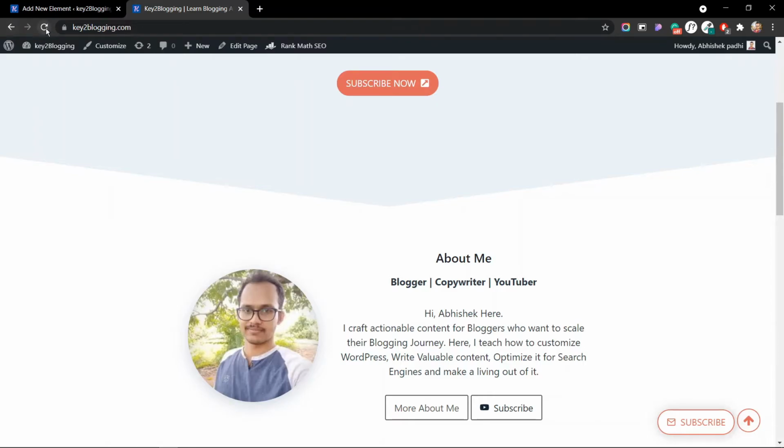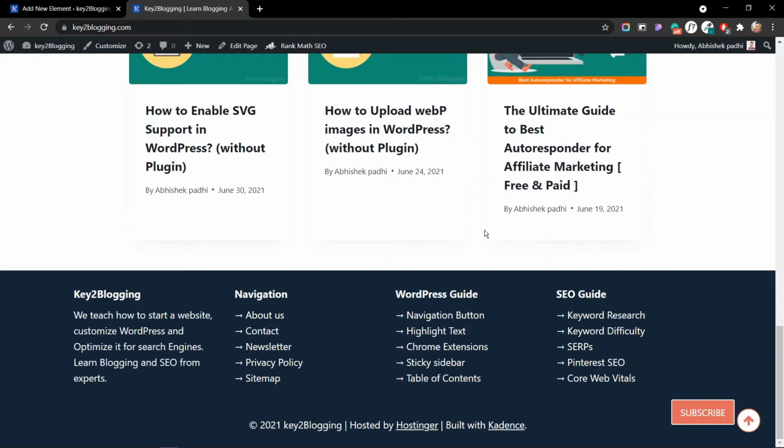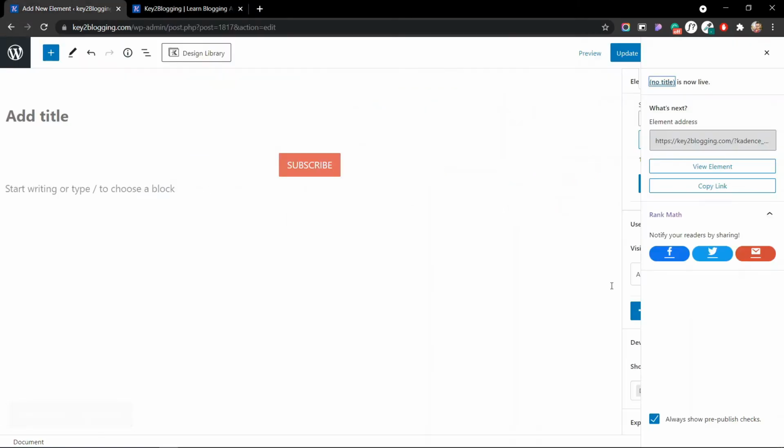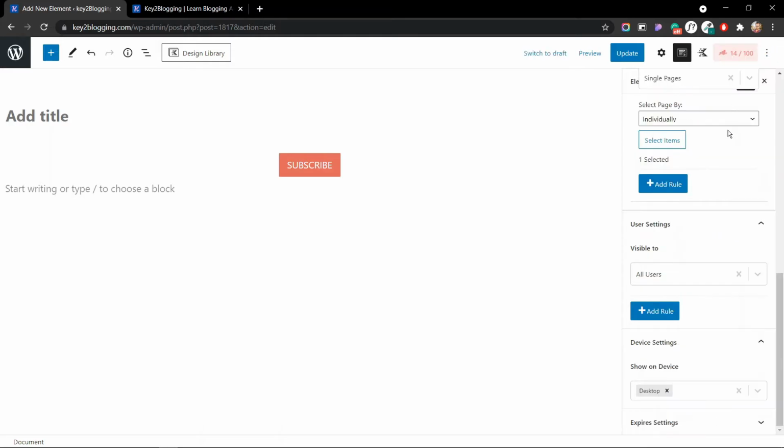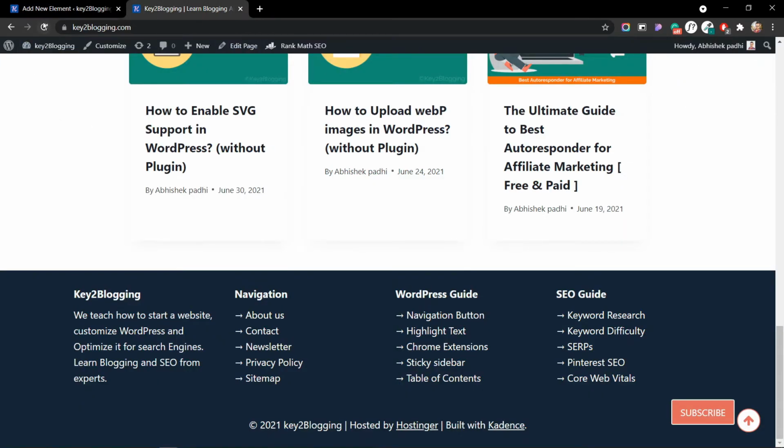Now refresh this page, and as you can see, the button shows up here. You can adjust the button position by using the y-axis and x-axis as you set in these settings. Let me change this to 10. Now click on update. Now refresh this page, and as you can see, the button has moved a little bit below.